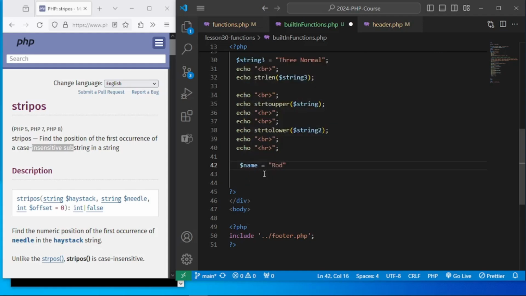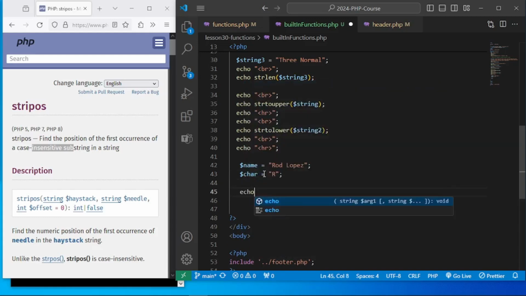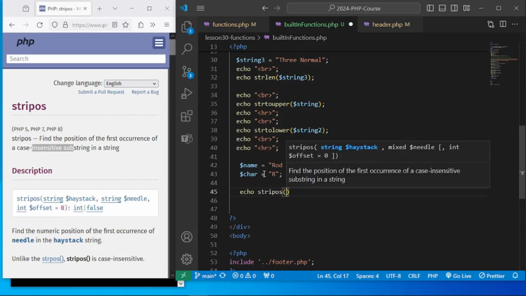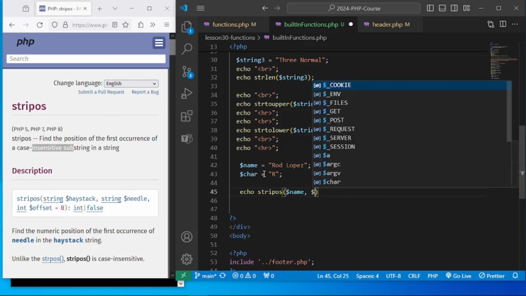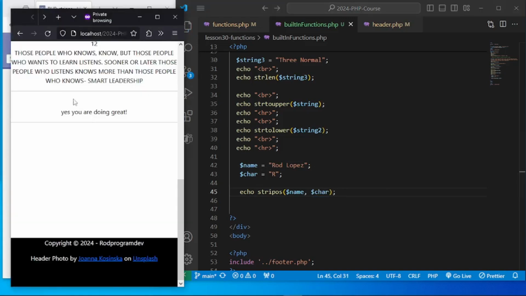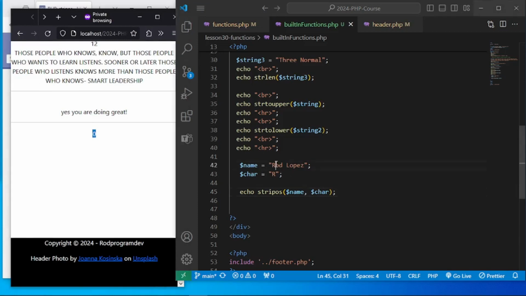Let's say Rod Lopez. Then let's have a character. Then let's say I'm going to look for R. And then let's try to echo out that method stripos, and we want to pass in the variable name for the string haystack, then the string needle will be represented by that character R here. What are we going to get displayed on the browser? So we do get 0 for the R.